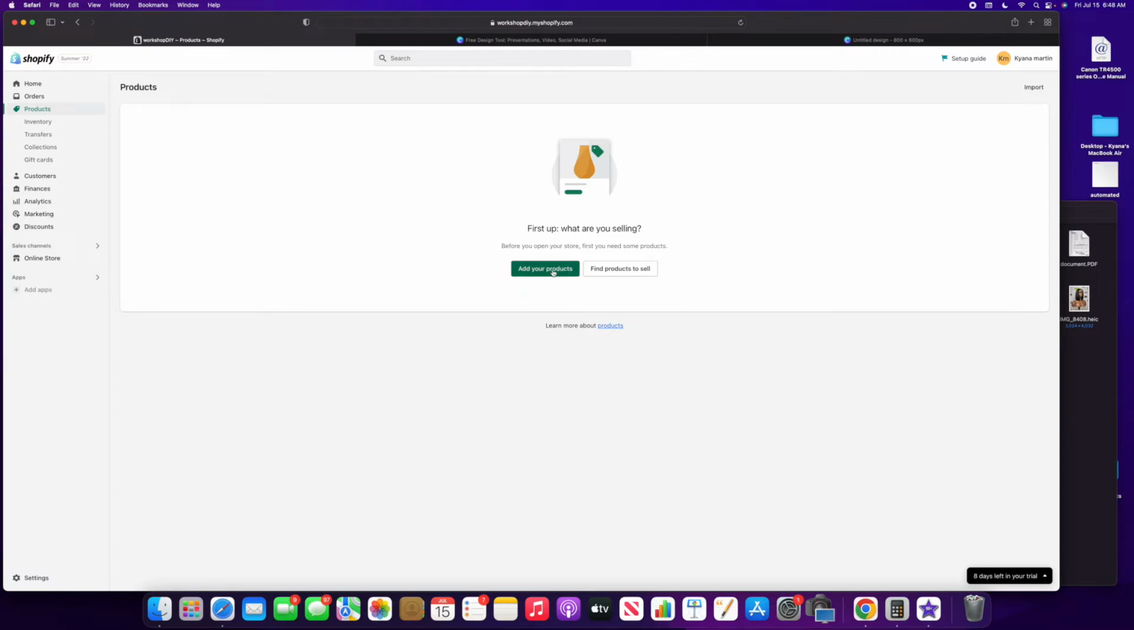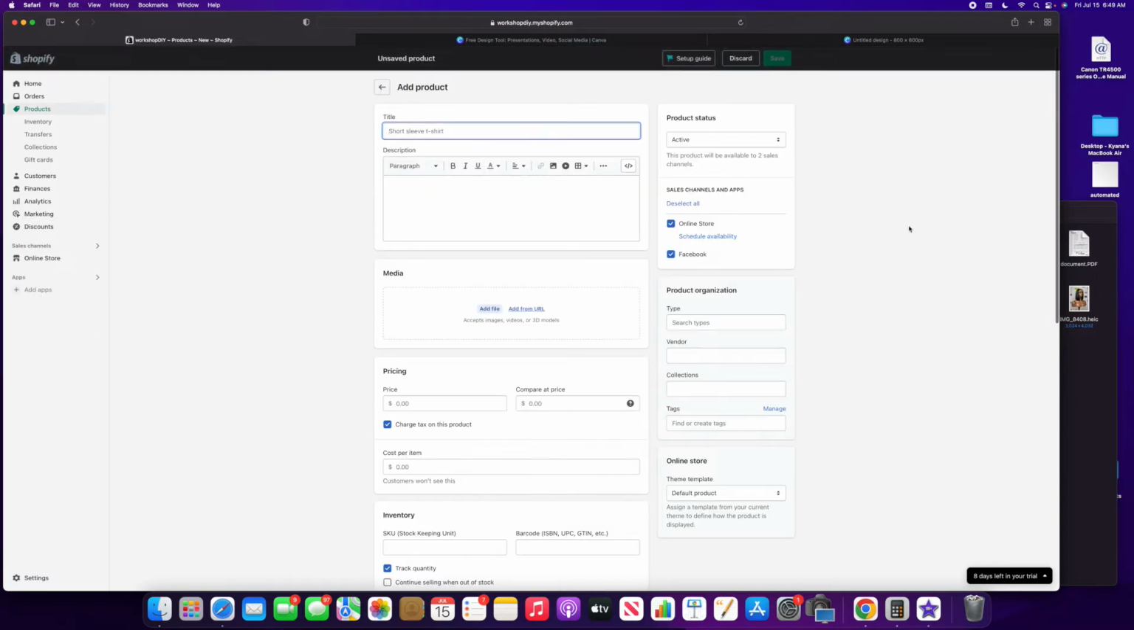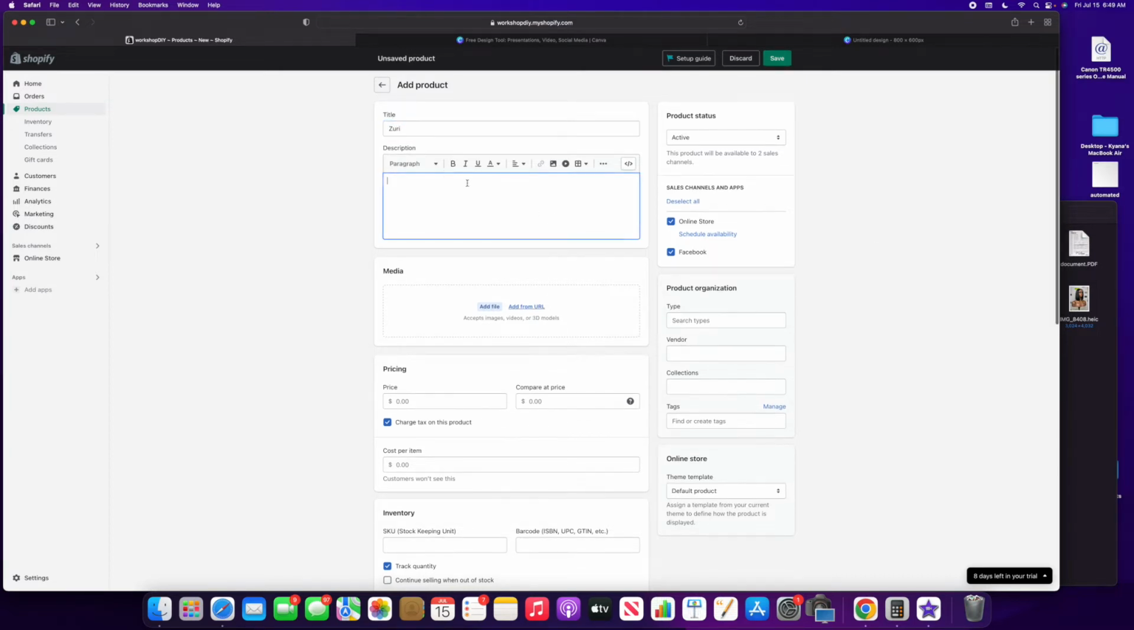And we're gonna add your product. So we're just gonna add a wig. So I'm just gonna put it as my Zori wig. And in your description, I want you to be very detailed of what this wig is. Name of wig. I like everything to be centered. So center align it. Name of wig. How many inches?